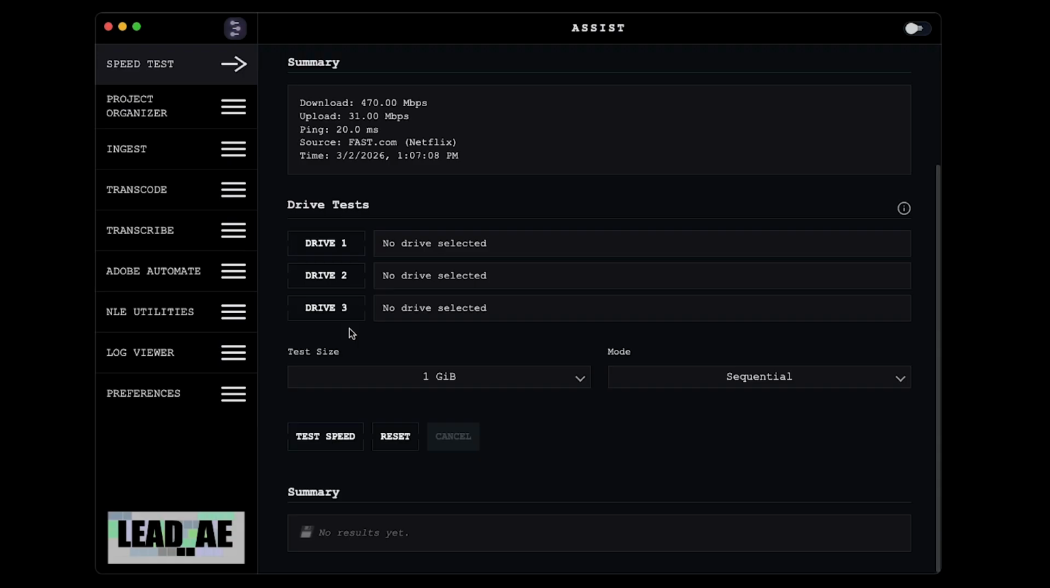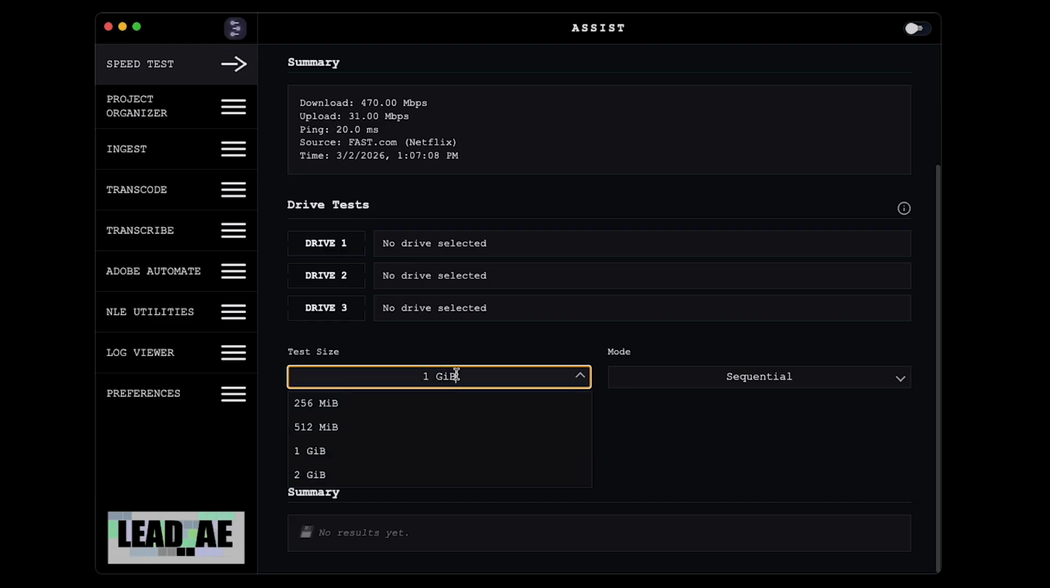Think of it like, this is the exact place I'm going to write media to, not just a vague drive name. Now, before running the drive test, you'll choose 2 settings. Test size. You'll see sizes like 256 megabytes, 512 megabytes, 1 gigabyte, and 2 gigabytes. Bigger tests usually give more realistic results because they reduce too-fast-to-be-true caching effects.